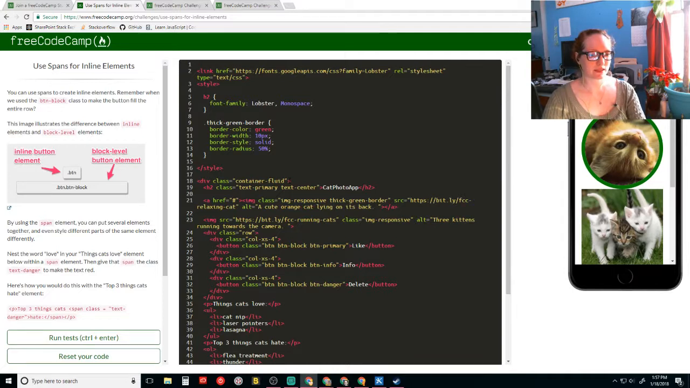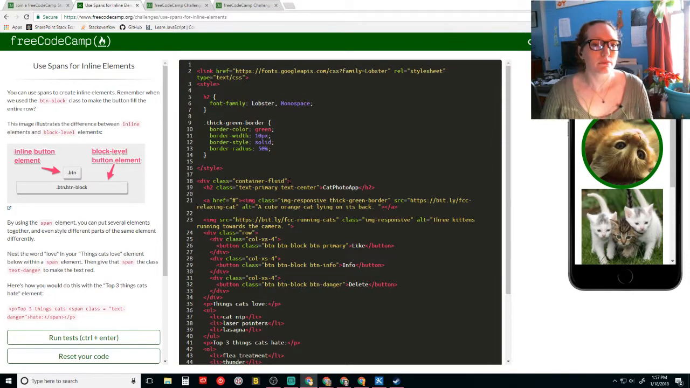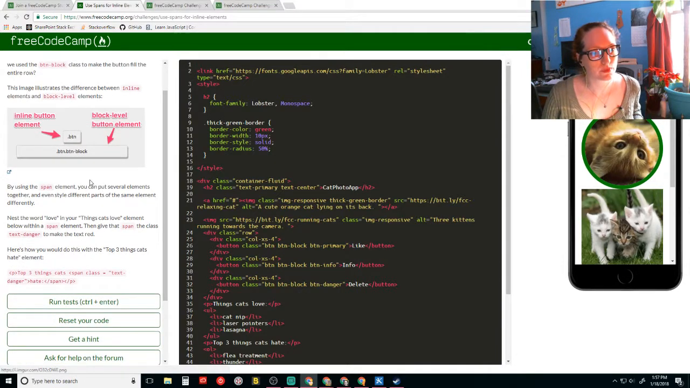Spans. Okay. Spans create inline elements. Inline button element, block level button element. Okay. I use this. Okay. That's the word love in your thing, cast love, within a span element.